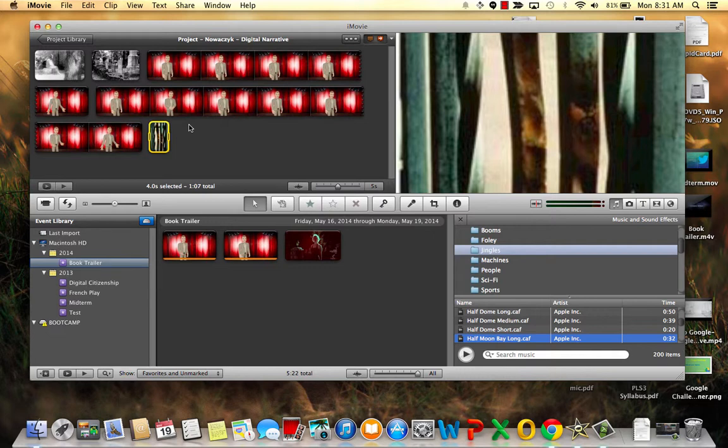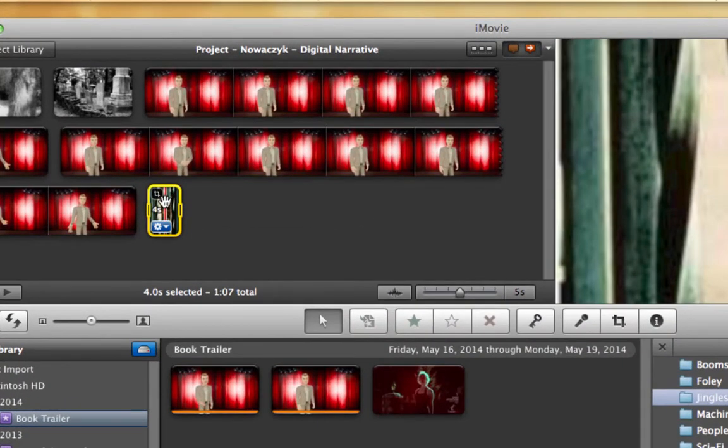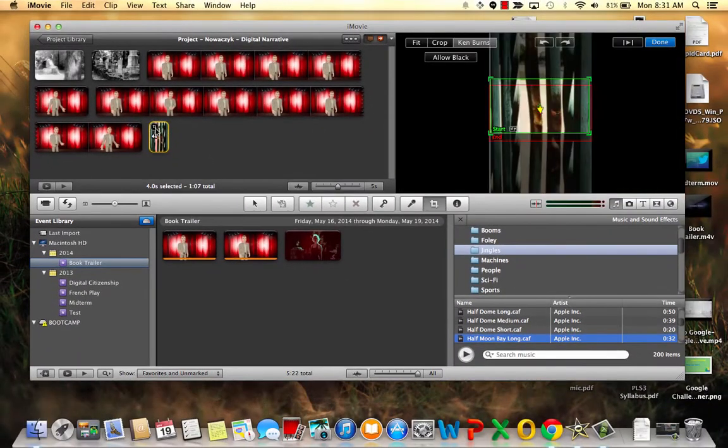Now, when you're working with photos, if I hover over this photo here, I get three little icons. I get this black crop icon. I get the amount of time that this picture is meant to stay on screen, and I've got some preferences button. Now if I click on this black crop button, it shows me the default animation that every picture has, and the default is Ken Burns.